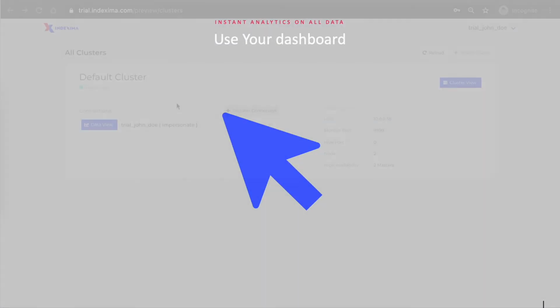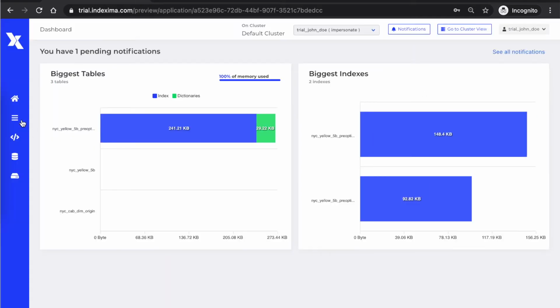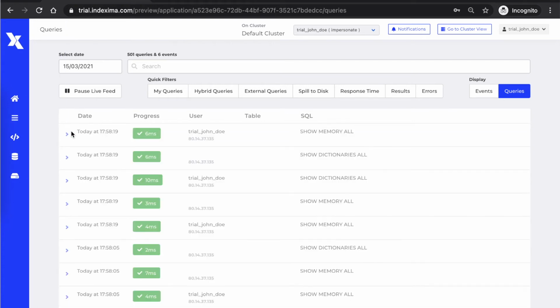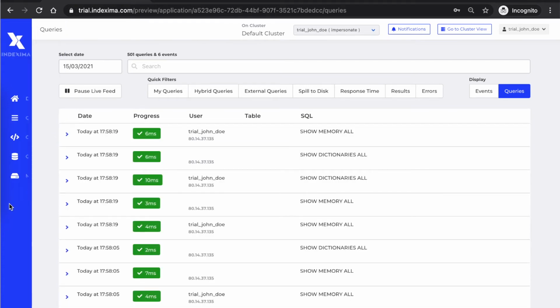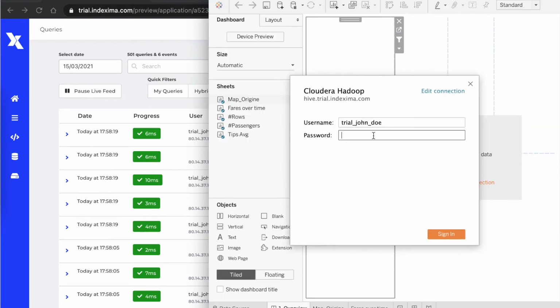I will now connect a BI dashboard to the data of our New York City sample. Indexima is dataviz agnostic, meaning that it can be used with any BI tool. To play with the trial platform, we provided you with a Tableau desktop workbook, already connected to your schema on the platform. Please open this dashboard to perform some analytics reporting on our New York City rides.